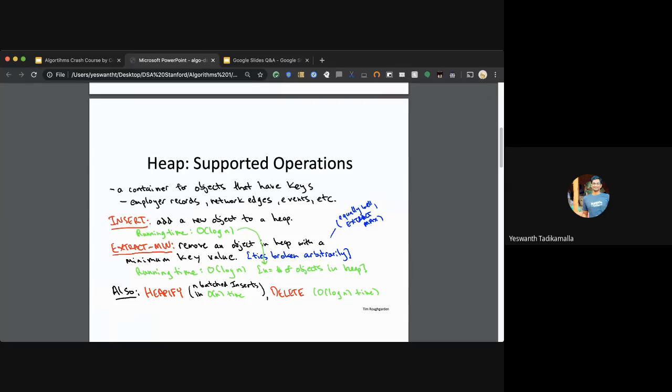The advantages of heaps are that you can insert a new object into a heap. For an array, inserting a new object is typically order of 1. Just go to the index and put the value there. The case is different for a heap. The order of insertion is about log n. We'll see why it's log n and how we came up with log n.